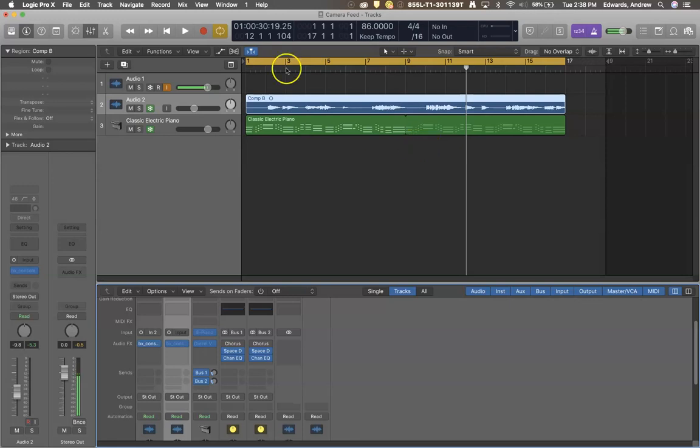So I hope that helps. That is freezing tracks. You can always unfreeze them by clicking on the snowflake, and then instantly you have access back to all of your plugins and sound adjustments.